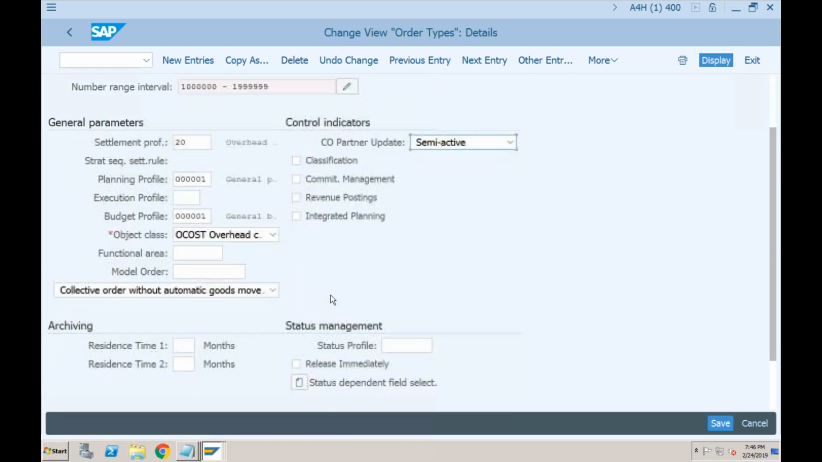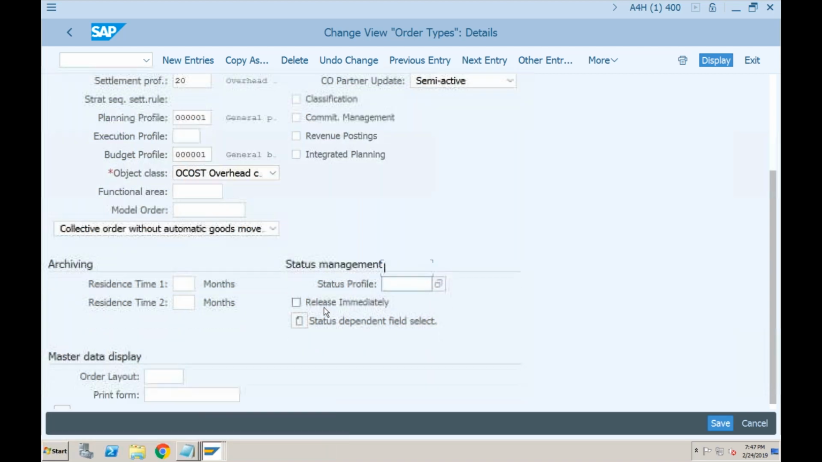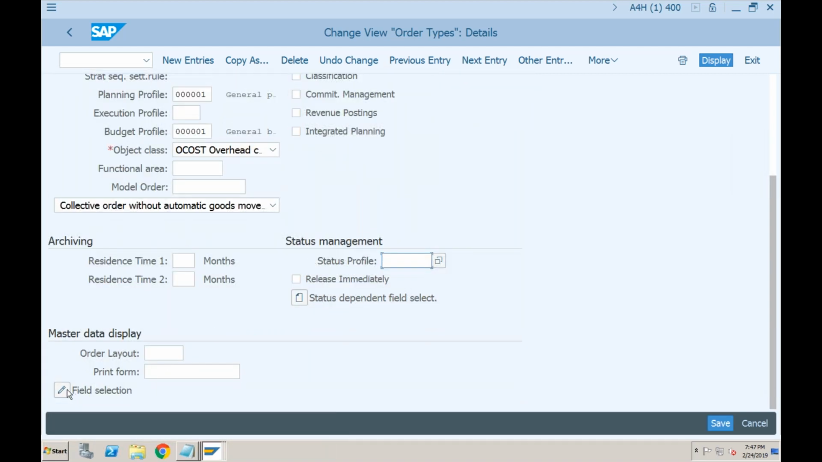Okay, and then if you just go to status profile, again, this is an optional field. We will talk about what status management is later on. As of now, just remember that this is an optional field. You can ignore this. And finally, we also saw the field selection.